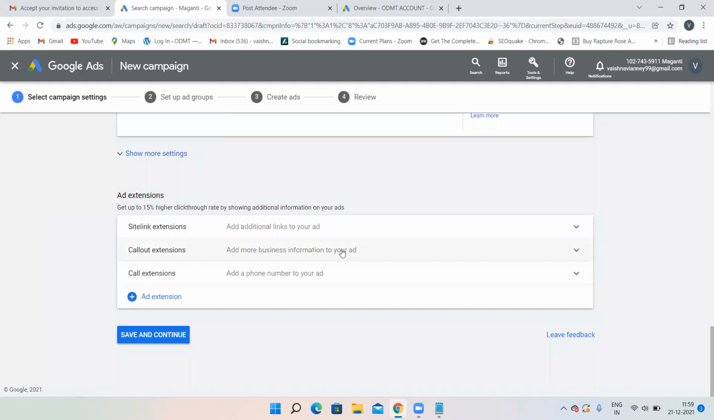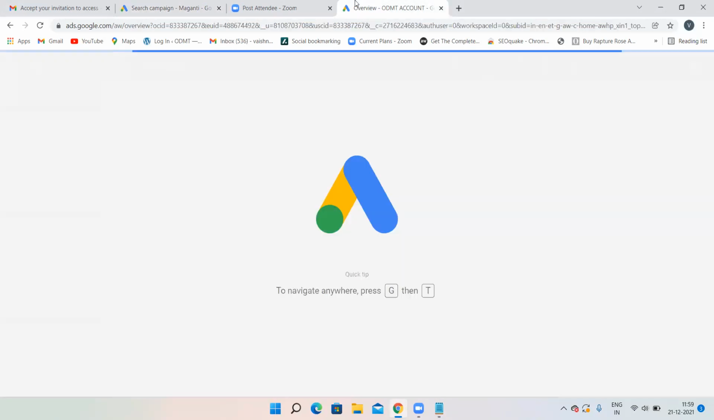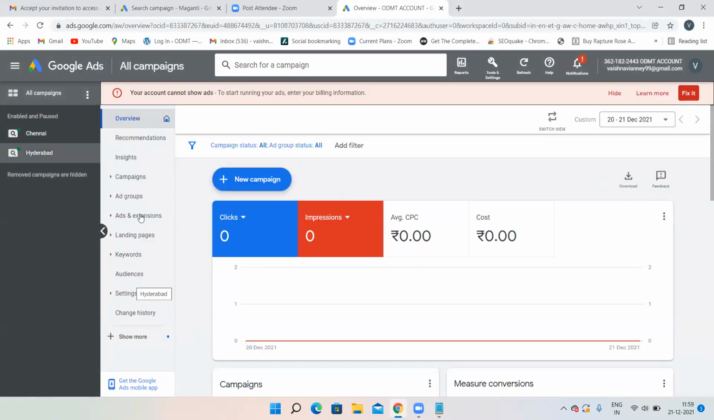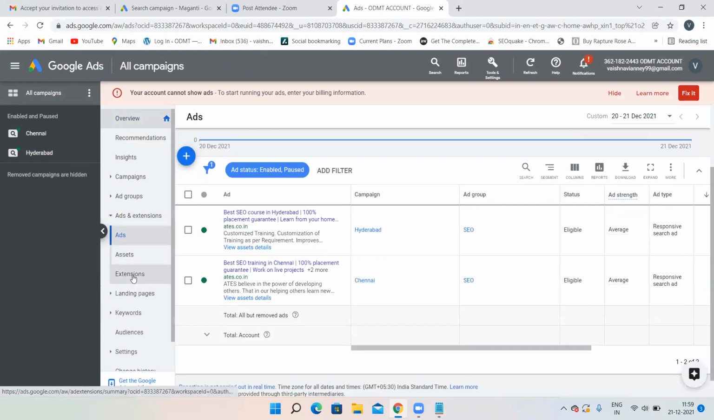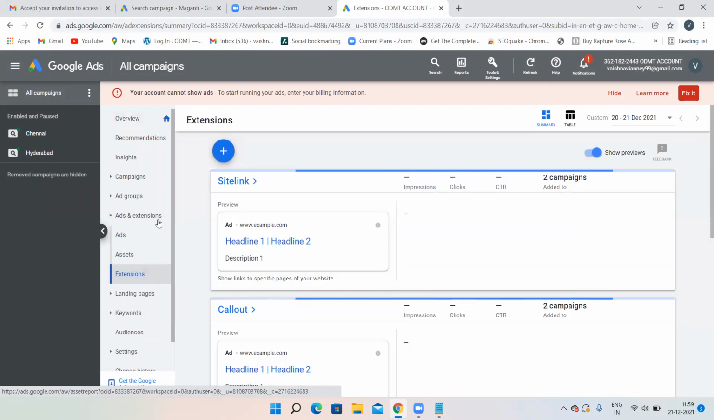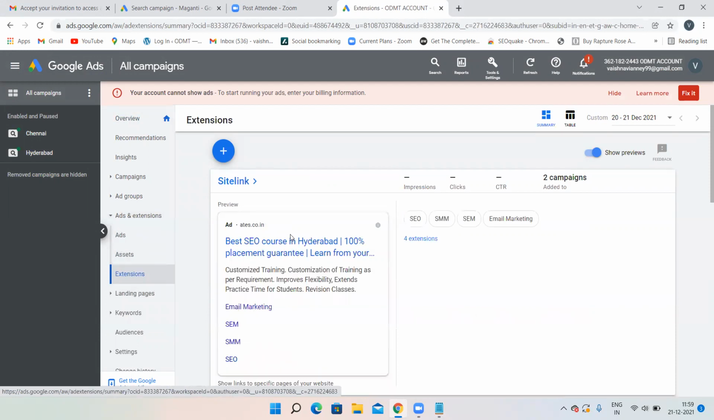That's it. And extensions, see, yesterday how did I create extensions? Assume that this is the account. I went over here and I created the extensions. Ads and extensions, go to extensions. I have created the extensions over here. That means by going like this, I clicked on ads and extensions, and then I'm on extensions and I have created extensions.